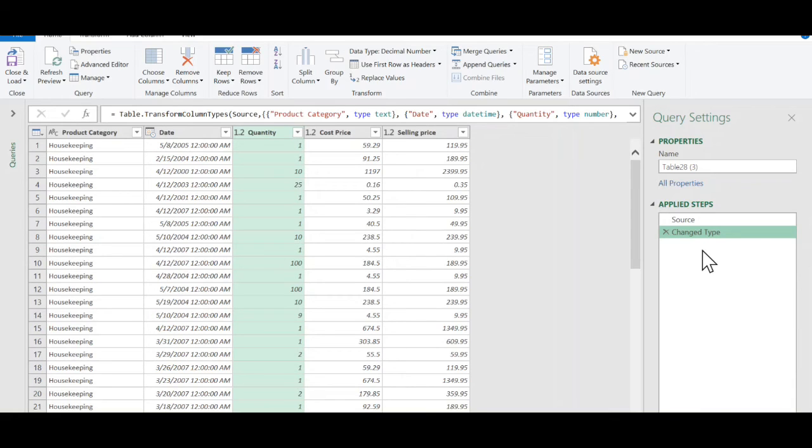So as I mentioned at the start, this is an extremely useful technique that you can use, especially when you're cleaning data and you realize that you have made some mistake in your steps and you want to delete a set of steps right through to the end.